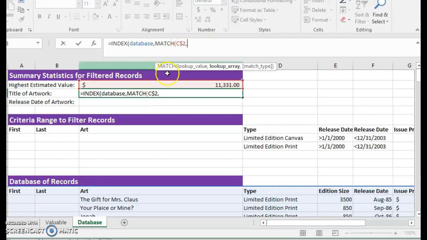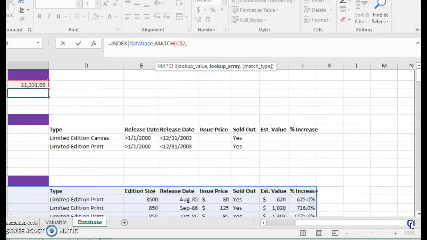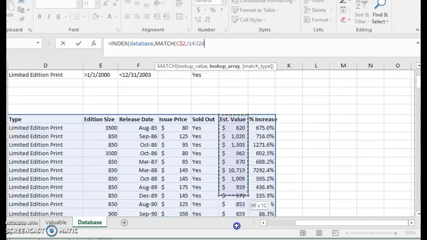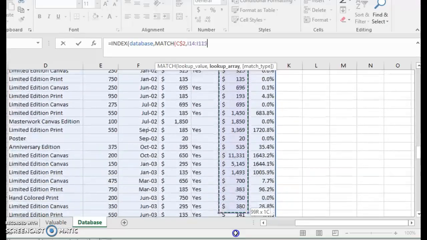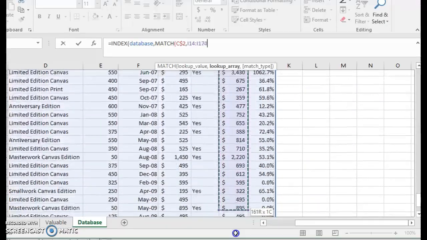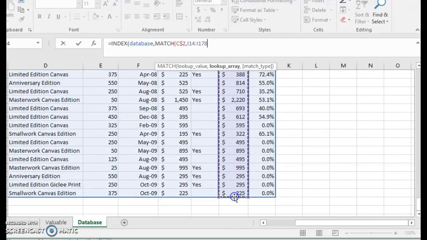Okay, add a comma. You're ready for your next argument. In the match function, the next argument is the lookup array. Again, that just means what array or group of cells or records do you want me to match this against? You might think the whole database, but really not the whole database. You just want it to match against the estimated value column. So I'm going to select the estimated value column, that whole kit and caboodle. What is that? I-14 all the way through I-178. There it is, 178.